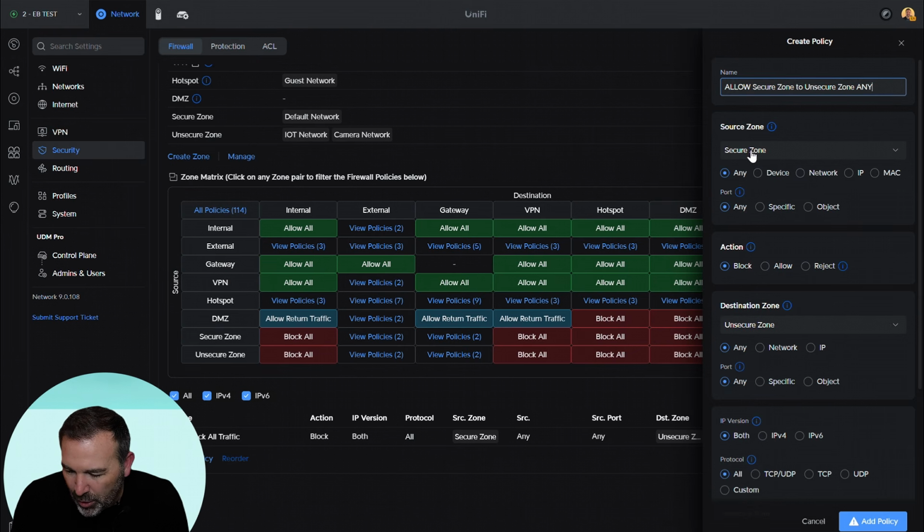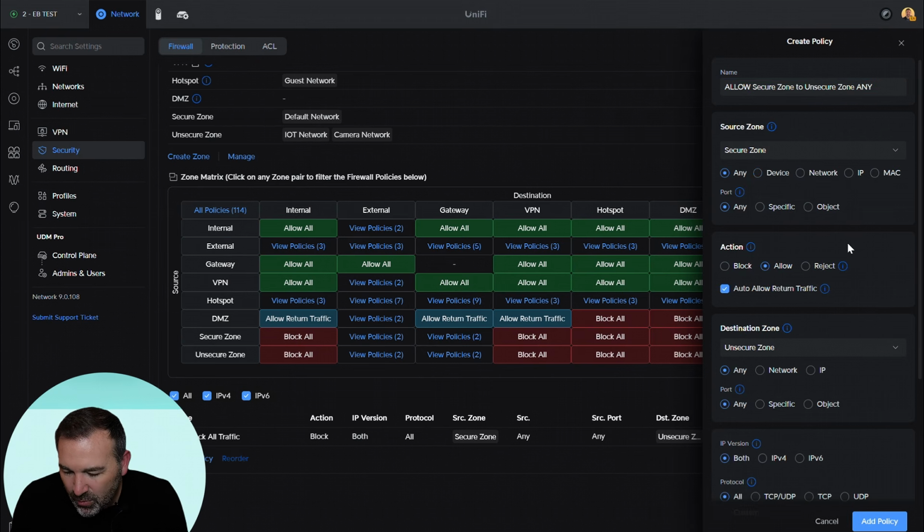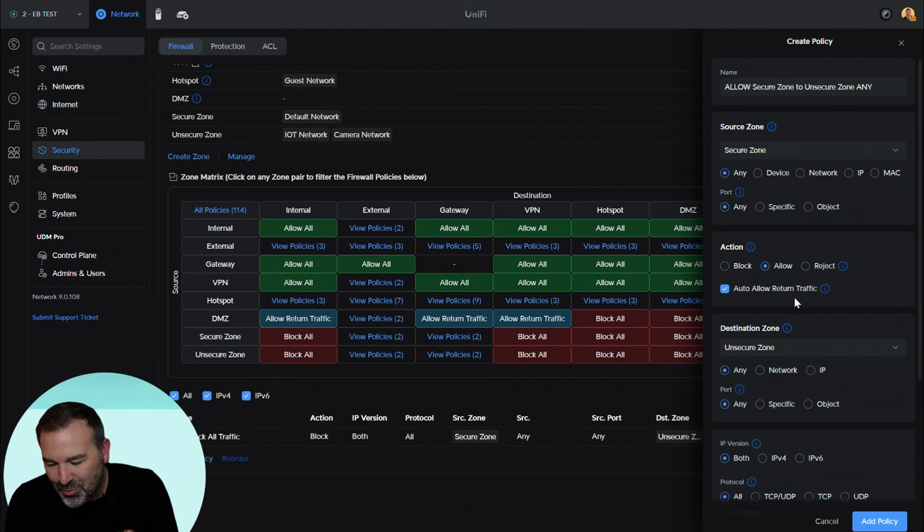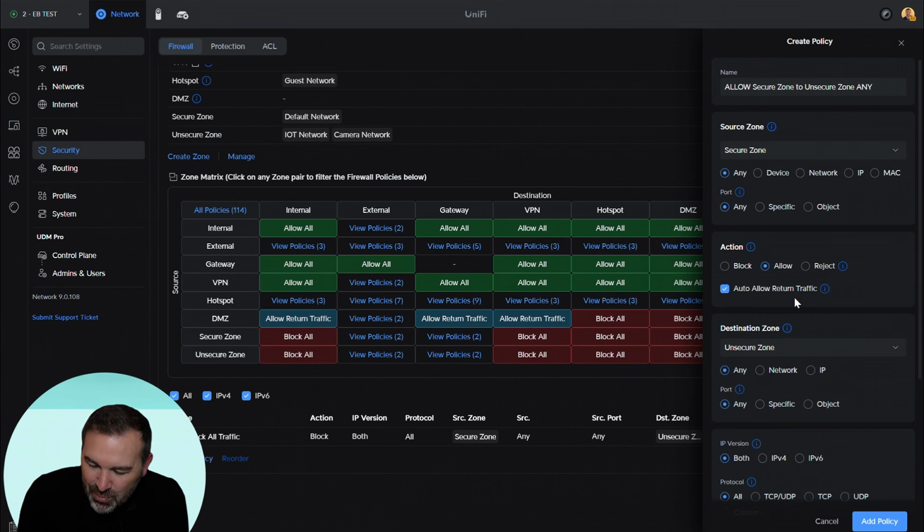So we're going to go down here. We don't need to specify a network, a port, nothing. We need to say allow, right? This is an allow rule. And this magic little checkbox here pops up that says allow return traffic. We absolutely want that because if you're on the IoT network, you want to be able to open up the app for your smart devices, hit the button to turn it on or off, and then have the app reflect that it's on or off, right? That's a two-way communication. And then our destination is anything in the unsecure zone. We don't have to pick anything in here, so we can just go ahead and say add policy.